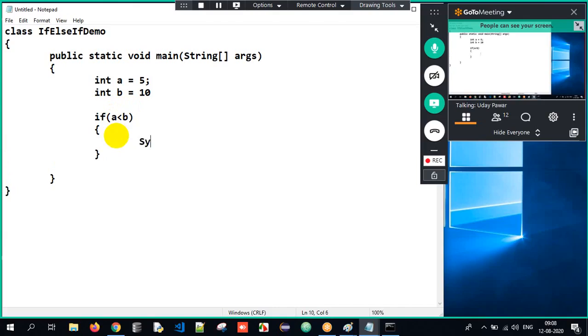I will make use of System.out.println. I want to print the a value, so a, plus I want to concat something, plus " is lesser than ", plus b. I'm just trying to concat, meaning 5 is lesser than 10. So it's getting concatenated in a beautiful way.